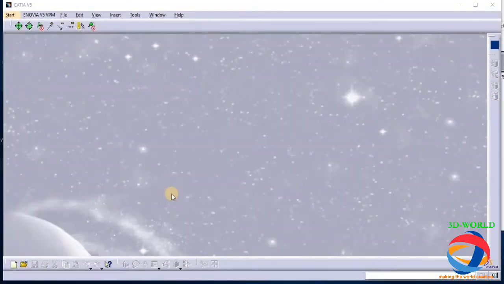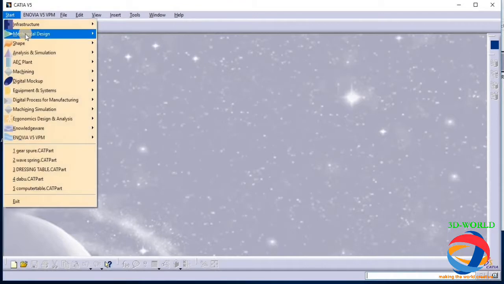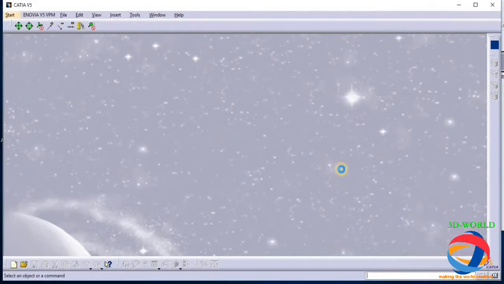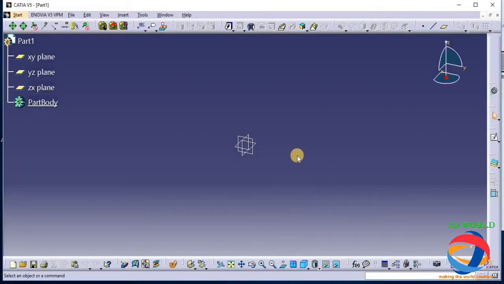Today, I am going to show you the use of stiffener, solid combine, ribs, slot, multi-section solid and remove multi-section solid in this video. So let's start. First open Part Design. Click on OK. Now first I'm telling you our topic is rib.